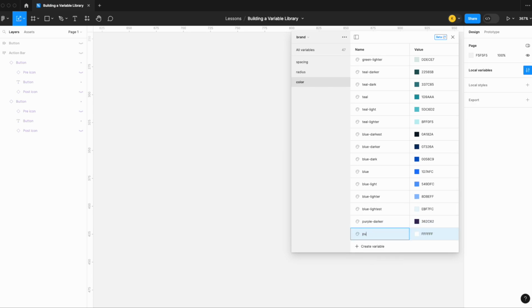So then go with a purple dark. Our purple dark is going to be 5E4EAF. Let's just have a purple, where a purple is going to be our 827, 0DB.